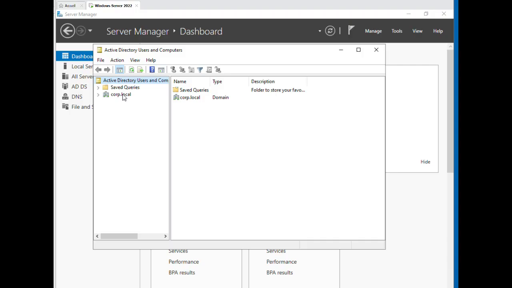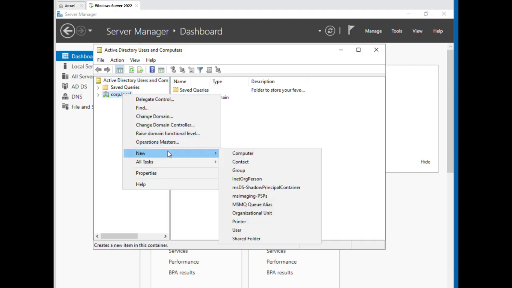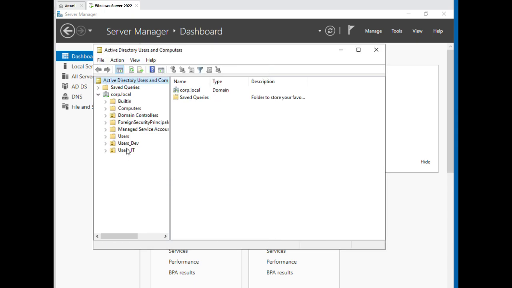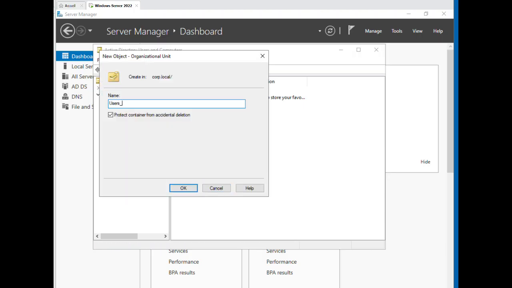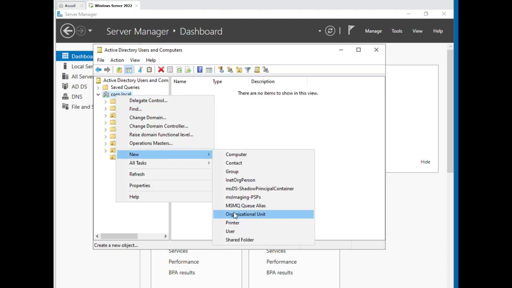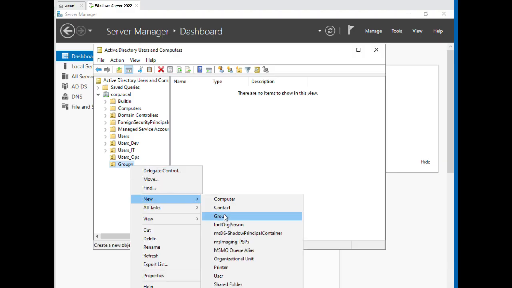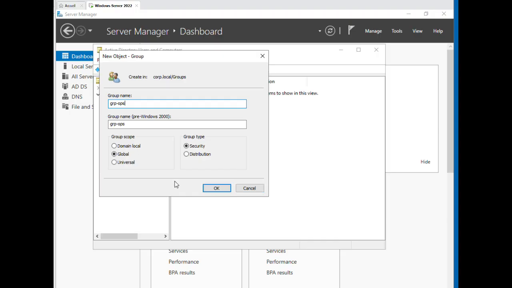Now we're back and we are creating more organizational units. Just like a normal enterprise, we'll create developer users, operational users, and groups. All there. Now we create the security groups. So here we'll create an ops group, admin group, and developers group. Three groups for the moment.